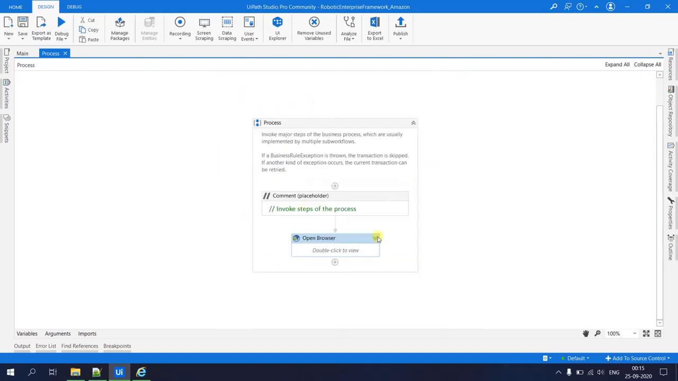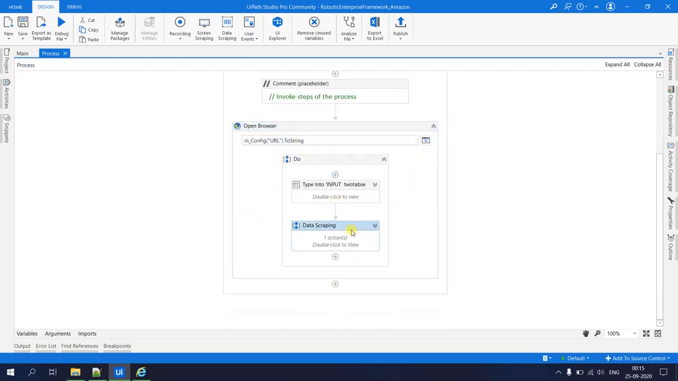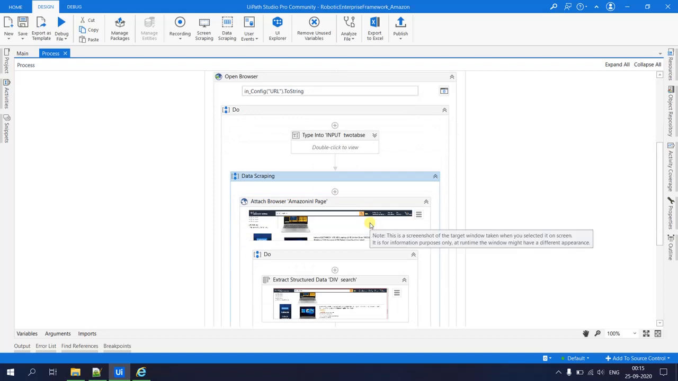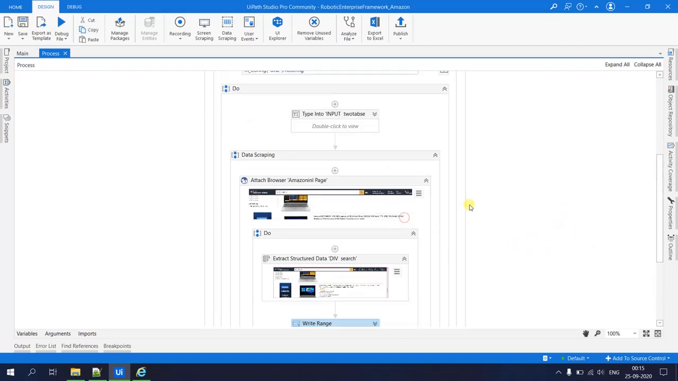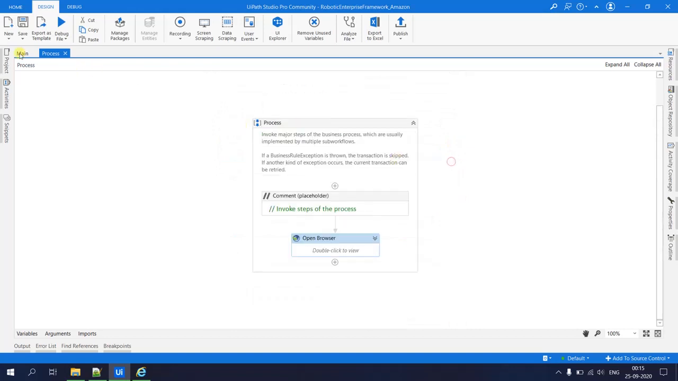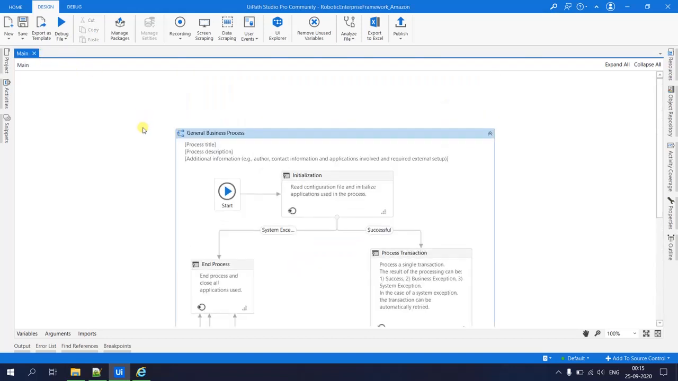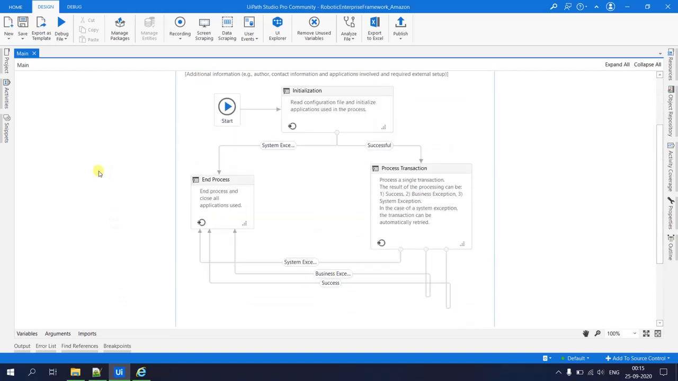So what we are doing is we are opening the browser, we are taking the URL from the config file, then we are scraping the data the same way we did, but the only difference is we are leveraging the config file to get the Excel name also. So this completes our process.xaml also. Now let's quickly try to run this process.